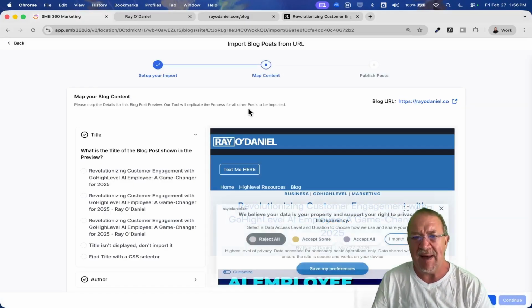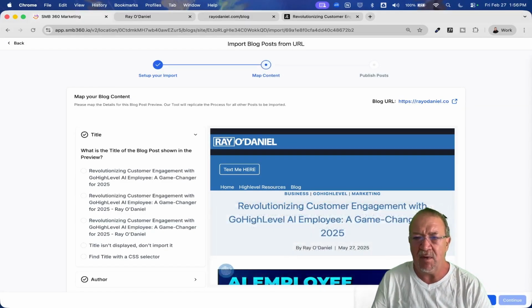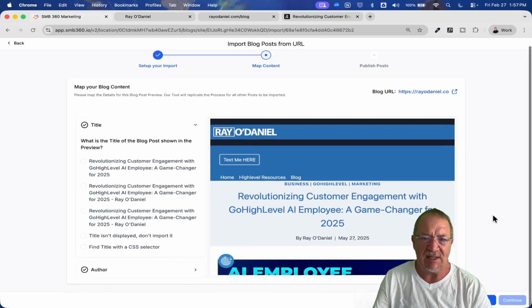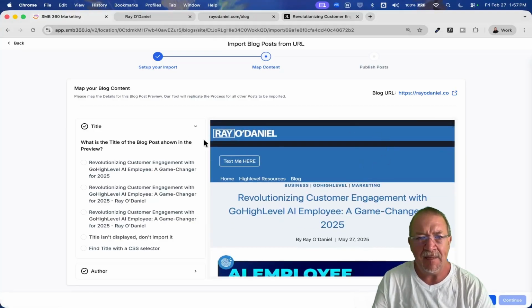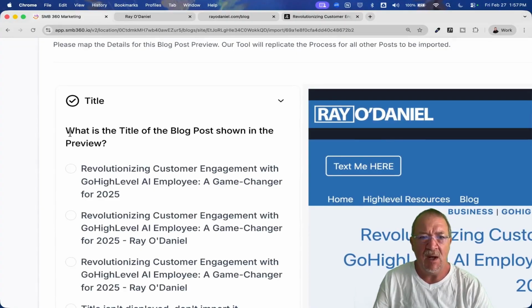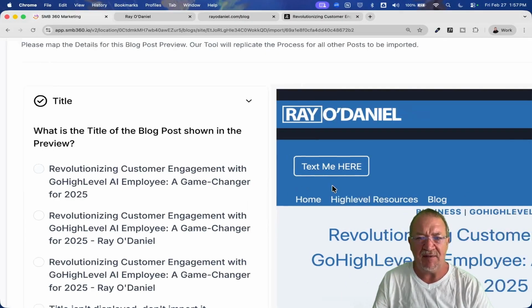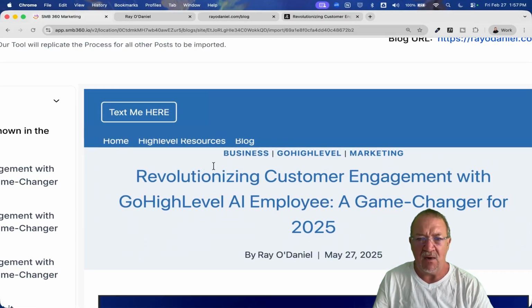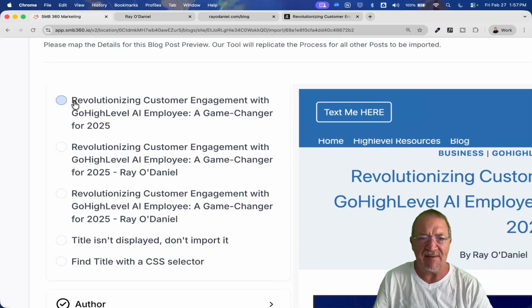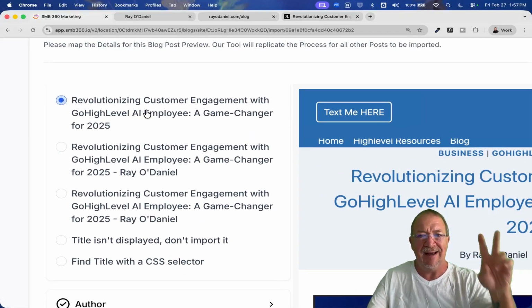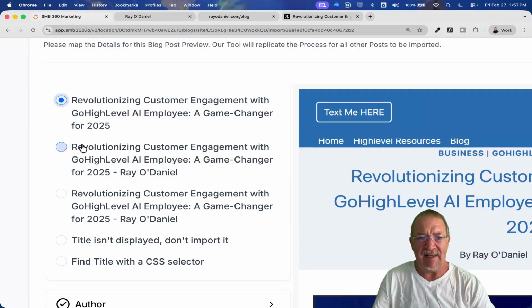So now that you're in the map content area, the import, this migration wizard, whatever you want to call it, is going to ask you some questions. So you need to look at this article source right here in the preview pane and answer some of these questions. If you can't see it, let me blow this up a little bit. What is the title of the blog post shown in the preview? So right now, revolutionary, blah, blah, blah, there it is. You have to take a look at it. Notice that they're slightly different. I'm going to choose the first one because that's what the title is. It's not the title dash Rayo Daniel. It's not any of this other stuff.